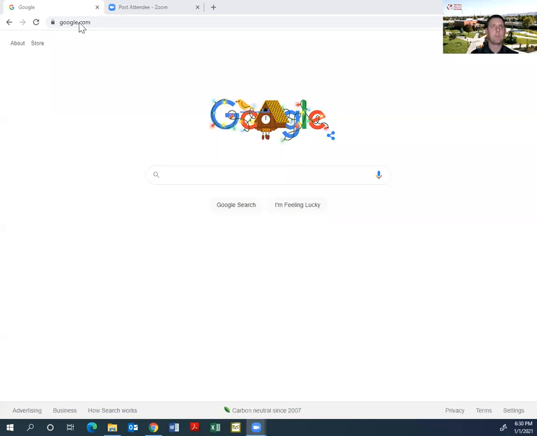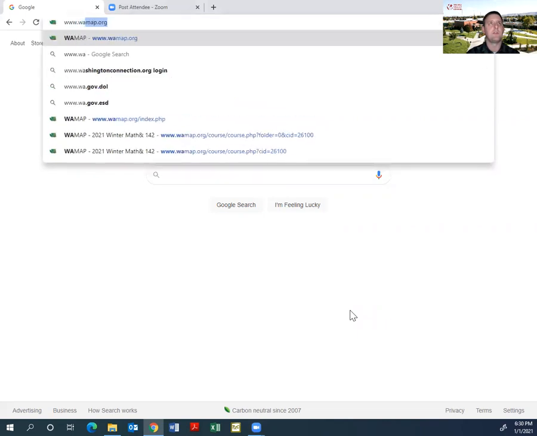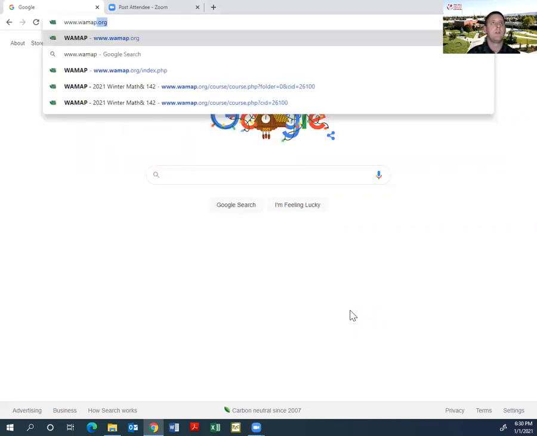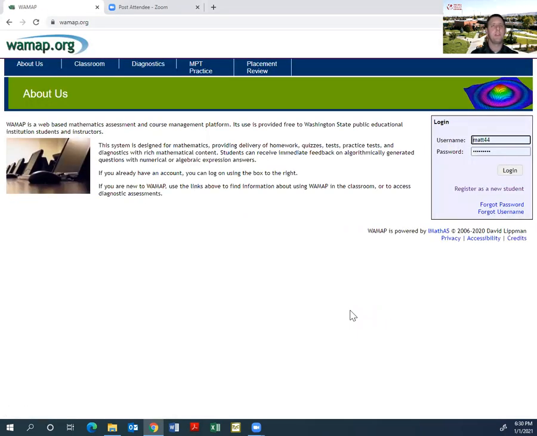All right. And so to get to WAMAP, nice easy web address, www.wamap.org, and it'll take you to a page like this. Now, if you've never seen a page like this before in your life, then that means you probably haven't used WAMAP in one of your previous math classes. And if that's the case for you, what you're going to do is go to this link here, which is to register as a new student.